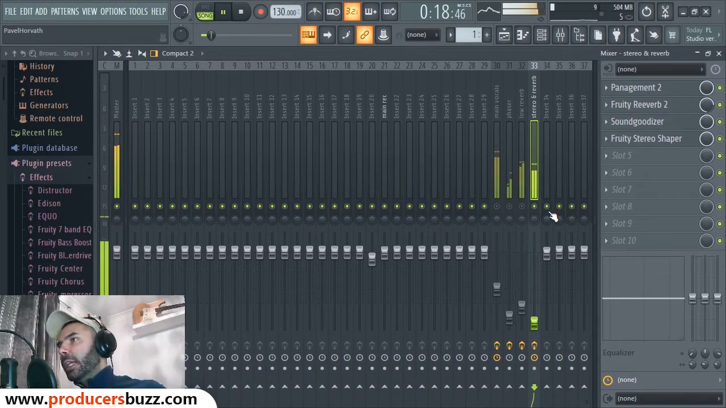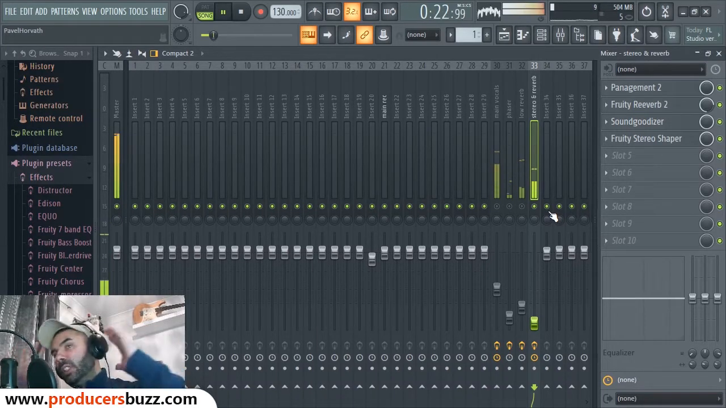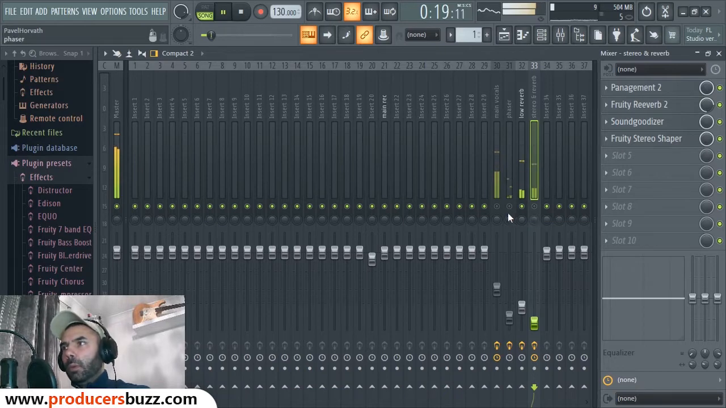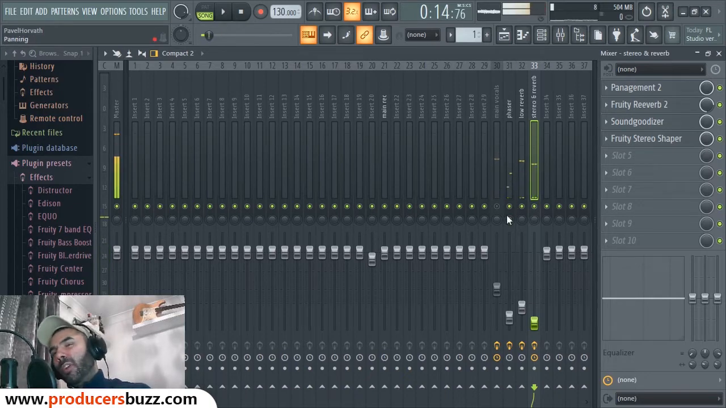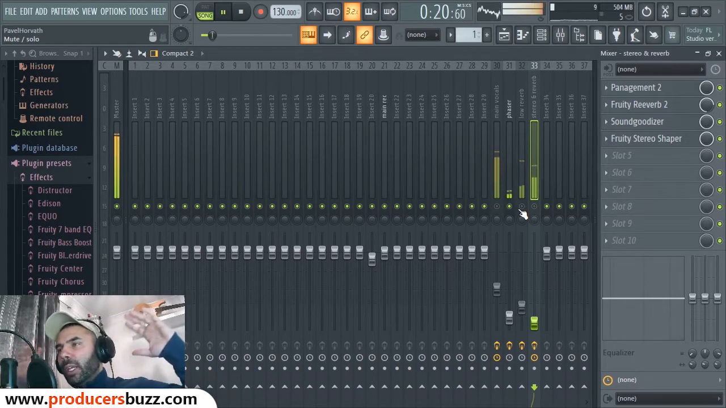Very, very kind of stereo type, just in the background, not too much, just sitting there. Then we got the low reverb. Then obviously with the stereo, when you combine them, you get this kind of effect. And then you got the phaser. Very mellow, just very quietly sitting there.